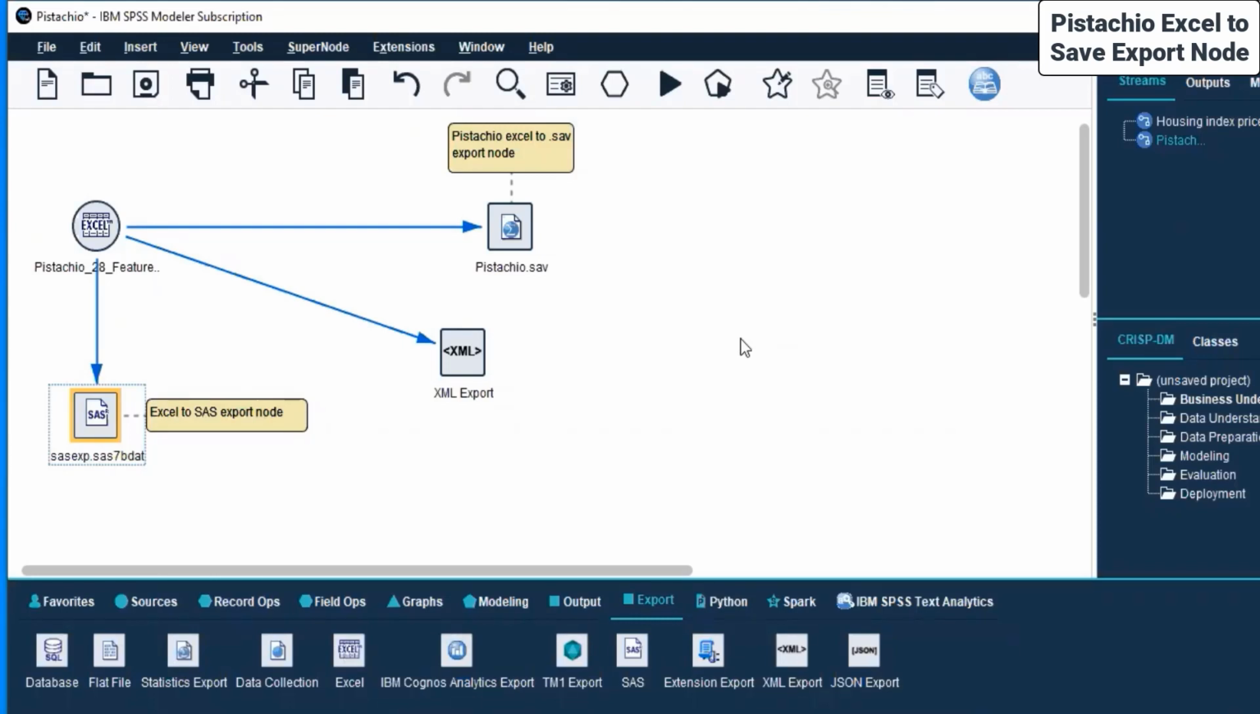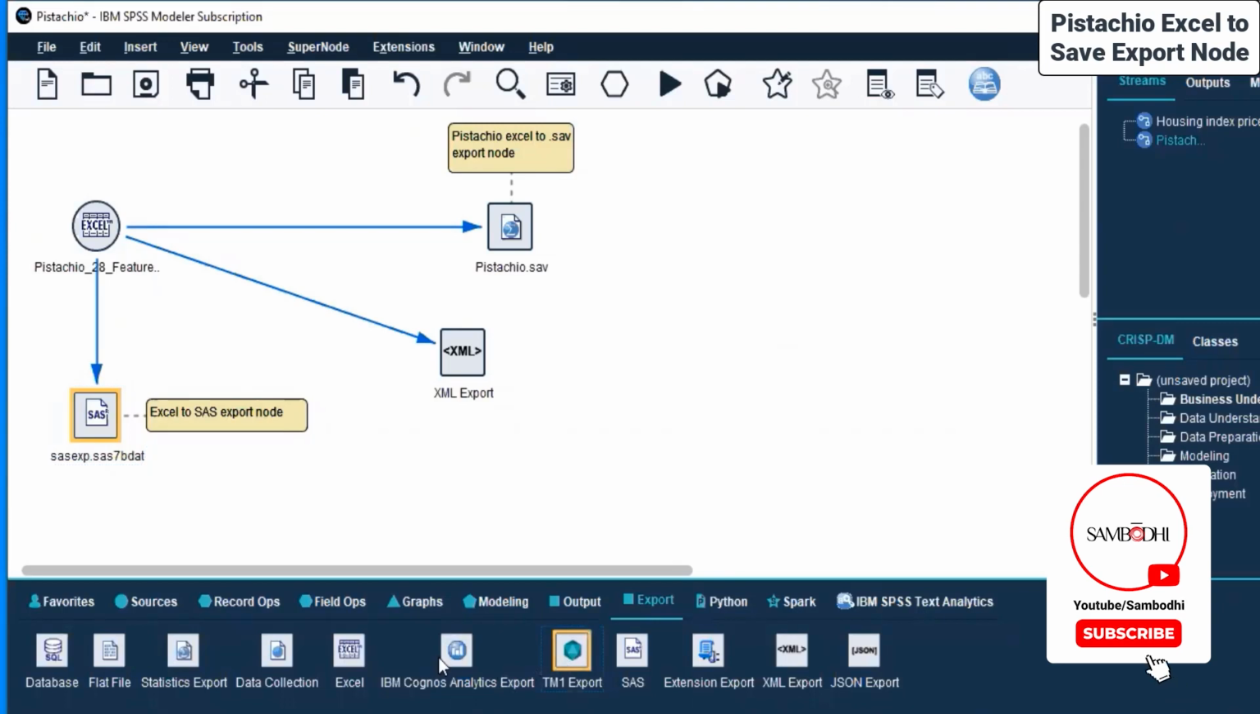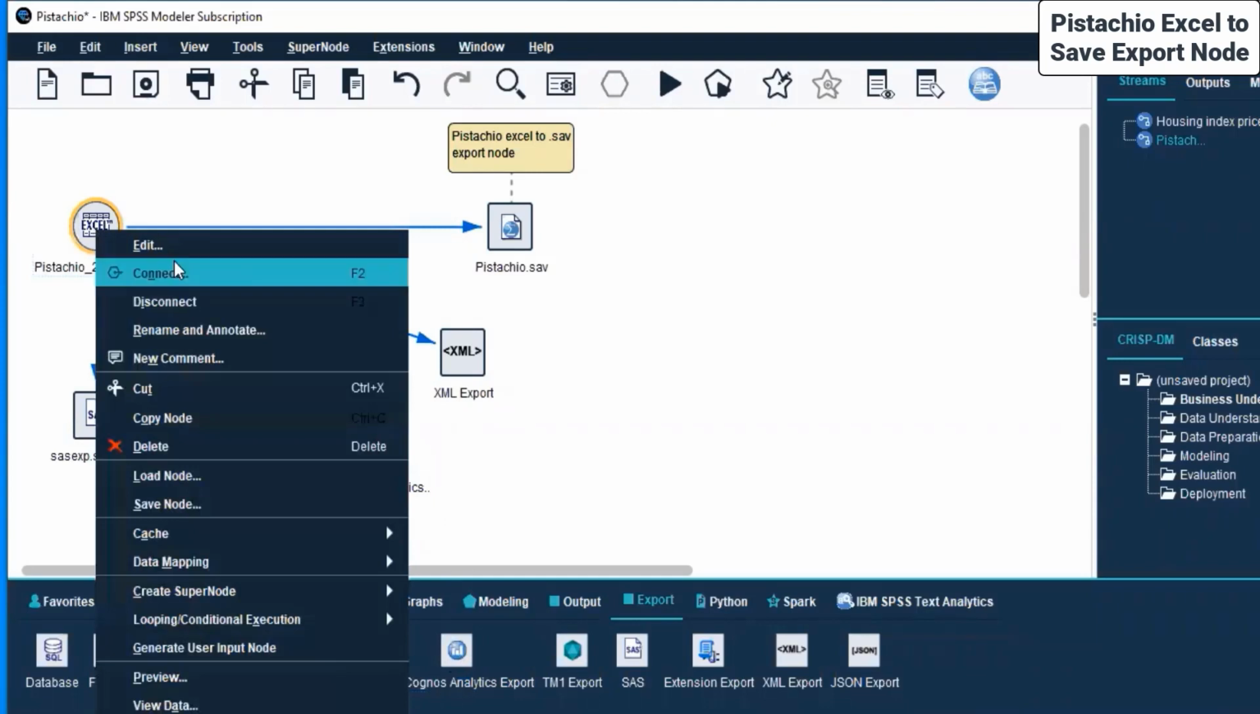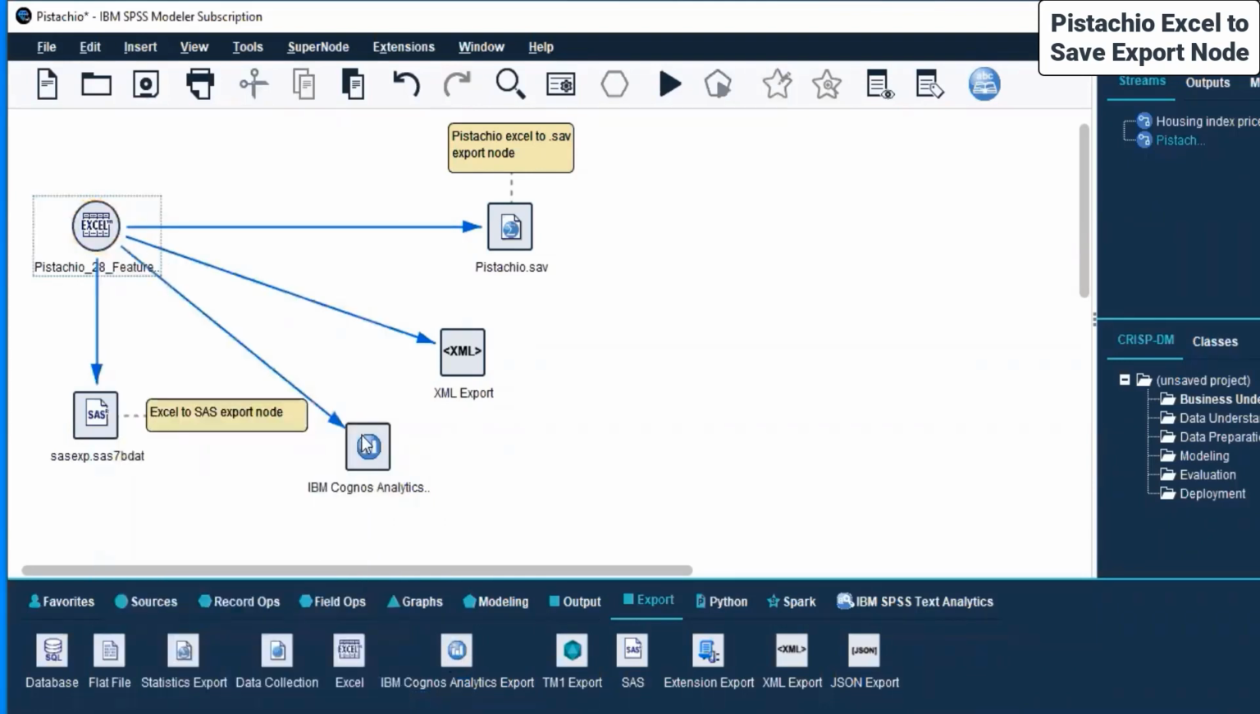Now we are not going into TM1 export or the IBM Cognos Analytics export format because we don't have those formats. And yet, let us do one thing for this. Let us try it. Right click and I click connect. Bring it over here.